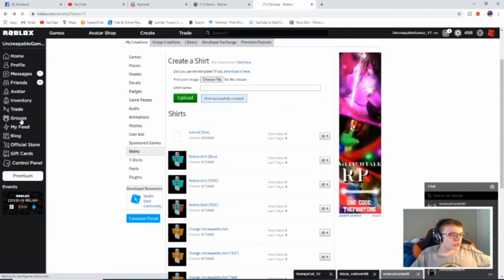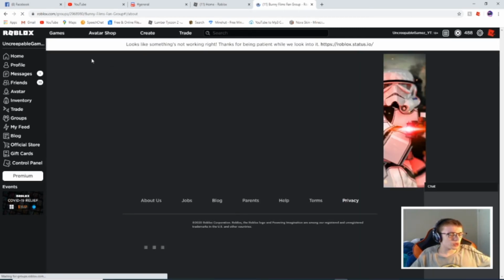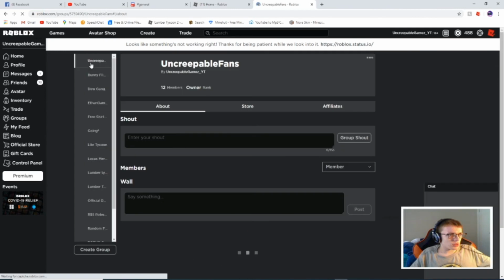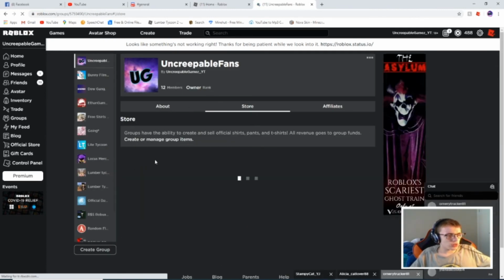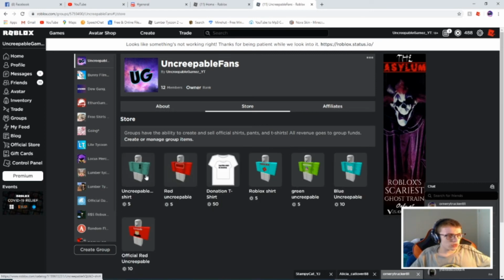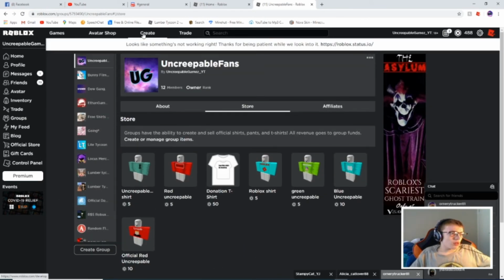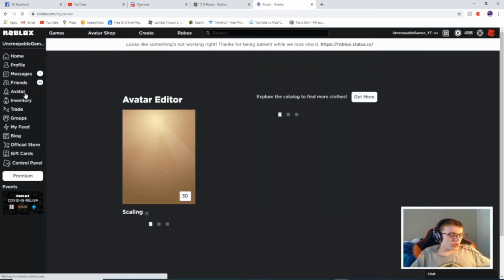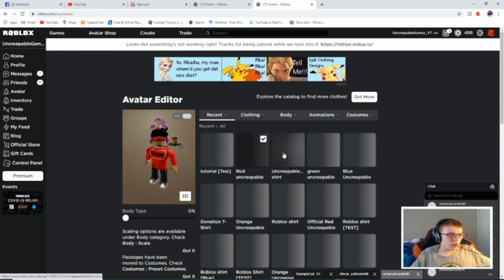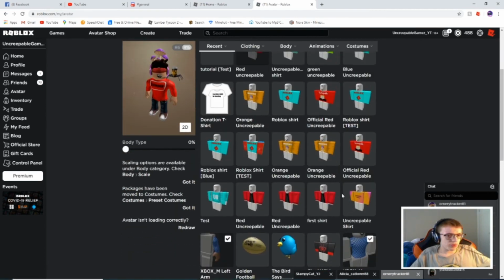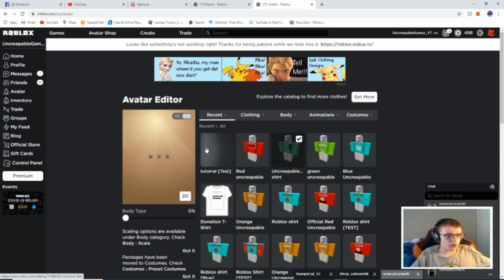Yeah, I got it. I'll show you the group. So this is the Uncreepable fan shirt. These are the designs that we have. Pretty cool. I've made a lot of them, as you see here. Here, I'll show you some of the designs we did. I did this creeper, just a basic creeper one. It just does that sometimes, it's annoying.